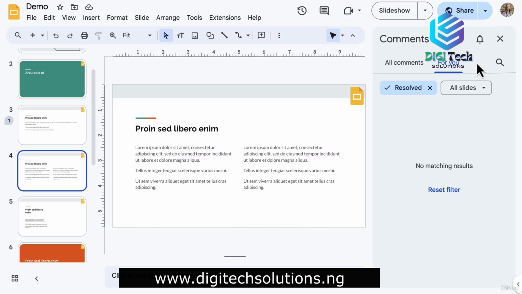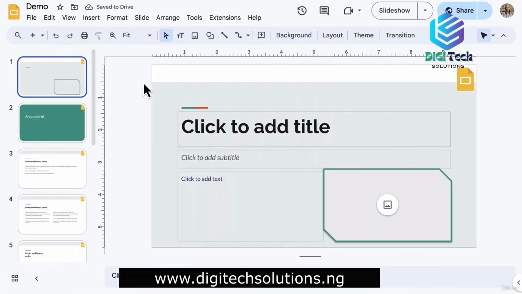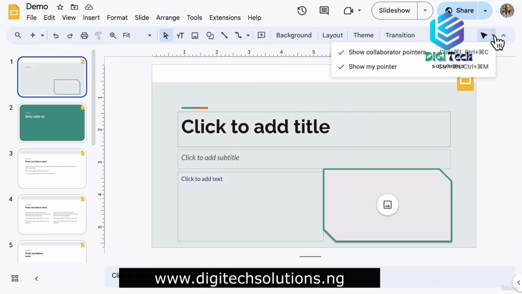When more than one person is in the Google Slide file, utilize the pointers in the top right corner. Show others your pointer or turn on or off other pointers. This helps understand exact locations that they may be pointing to on the slide to better drive the conversation.